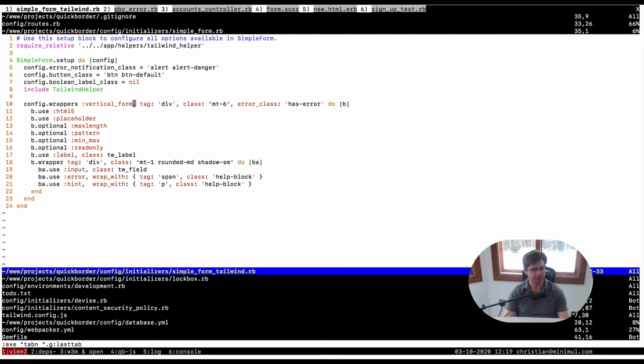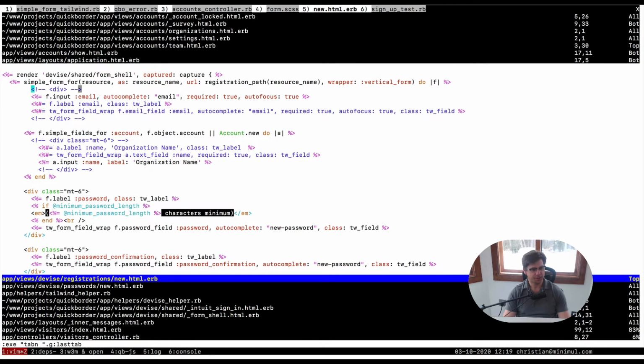So let's go back to the wrapper here. What happens is I'm making a wrapper called vertical_form. Instead of using form_for, use simple_form_for. All I did was add the wrapper, vertical_form, over here in the arguments. Now, also we're using a nested field, and for those you need to do simple_fields_for.